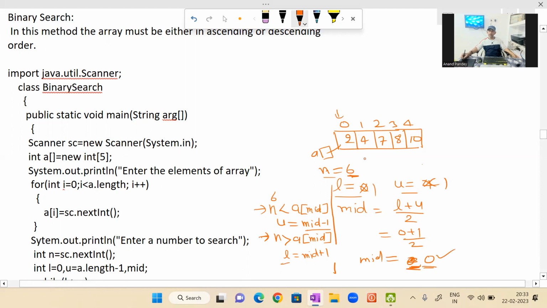Now again with the new values of L and U, the mid will be calculated. 1 plus 1 by 2 will be 1. Now again we'll do the same thing. We'll compare the value at mid index with the number. This time this number is greater than the value at mid index. The value at mid index is 1. Again this condition is true. So the value of L will be changed. It will become mid plus 1. The value of mid is 1. So L will be 1 plus 1, means 2.